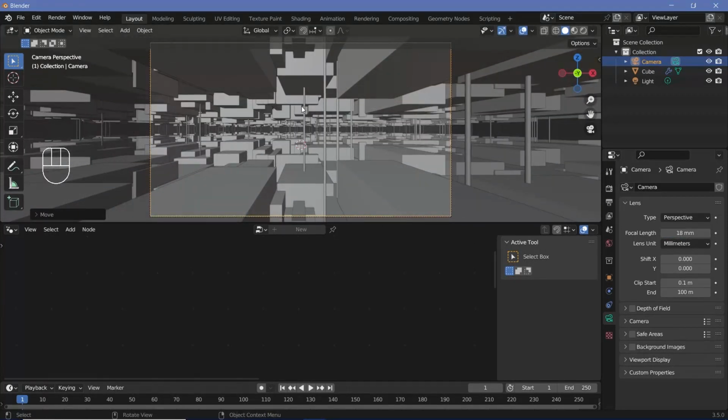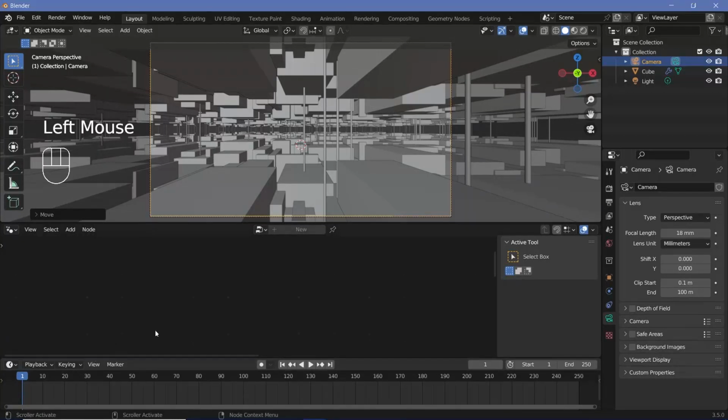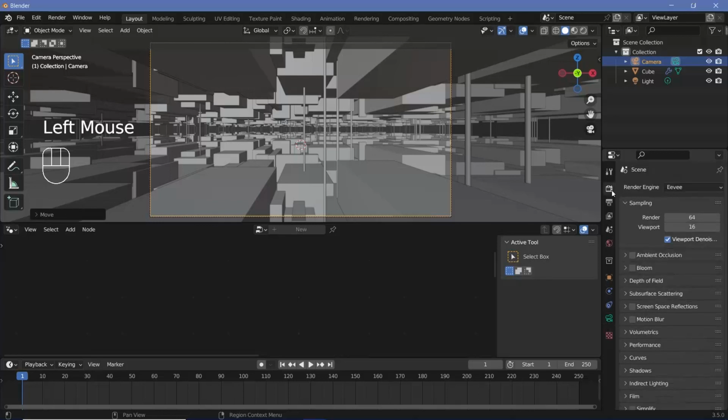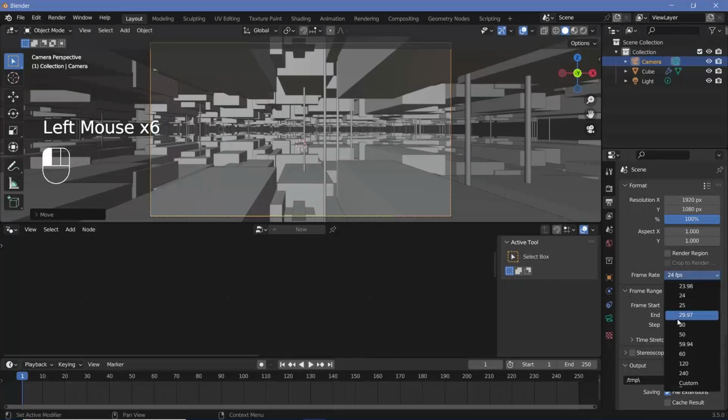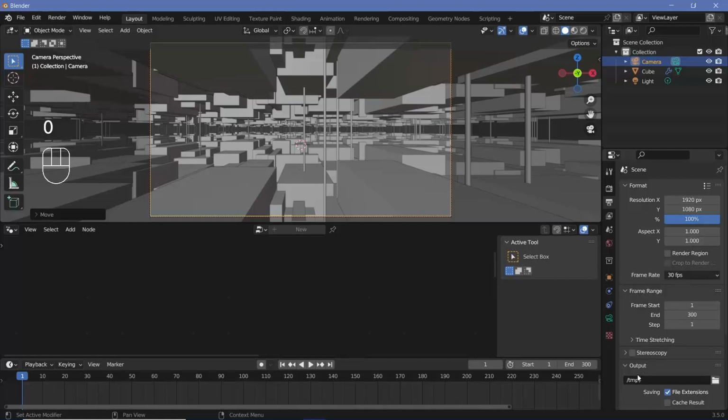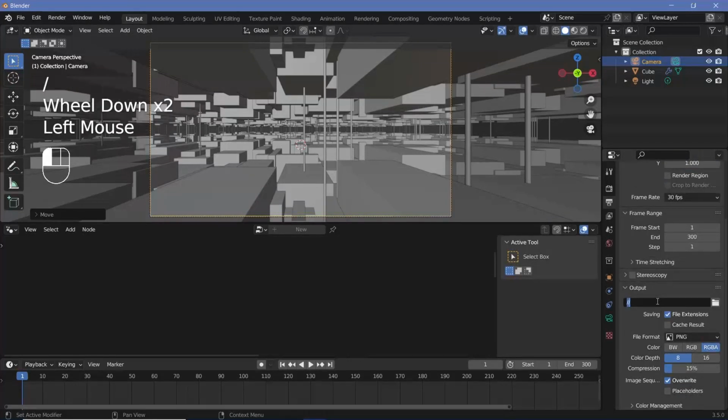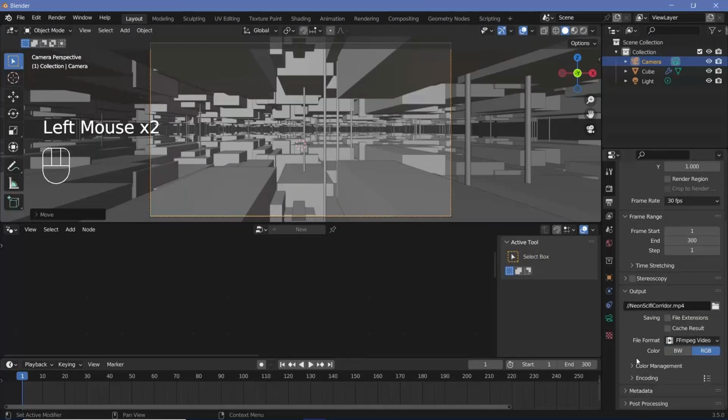Now that I'm happy with the size and placement of everything, I can increase the timeline a little bit and set all of our render defaults as well as our animation defaults. So in our render properties, we'll switch on ambient occlusion, bloom, and screen space reflections. Then we'll go to our output properties, change the frame rate to 30 frames per second. End frame is going to be 300 so that it's a 10-second long animation. Our output is going to be whatever folder we want it to be, and we can save the name of the file as well. If you are saving the file name with the extension, just switch off file extensions here, change the file format to FFmpeg video.